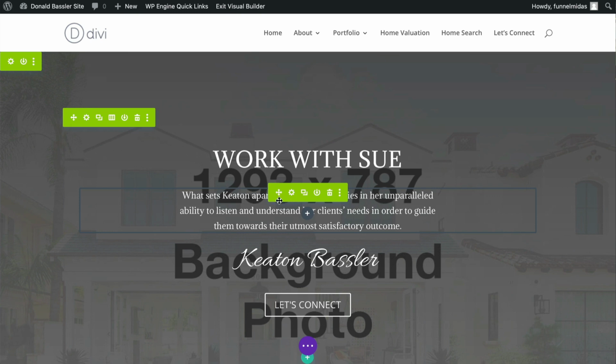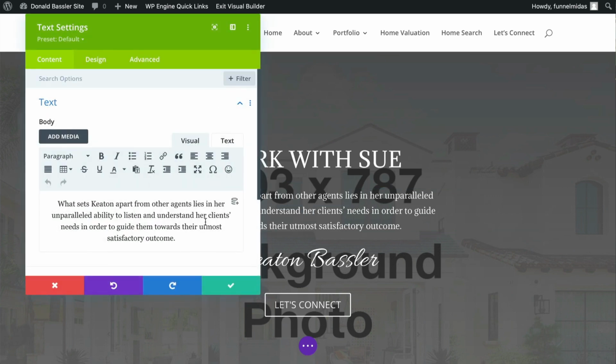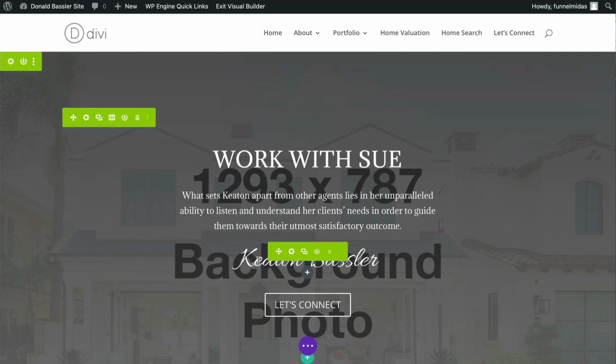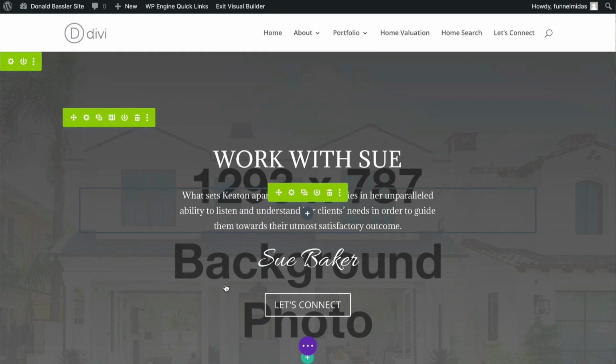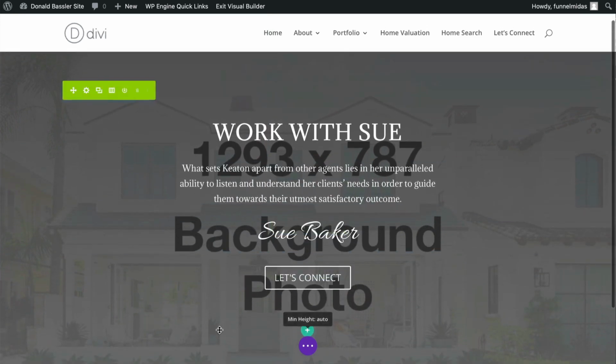And then we'll update this text as well to be whatever you want it to be. Once you've updated that text, click on the green Save button. And then here we'll go ahead and we're going to say Sue Baker. And click the green Save, and then I need a background image here.